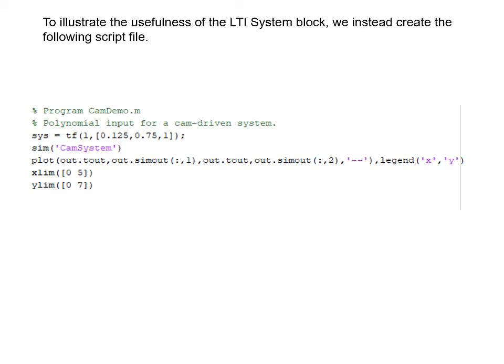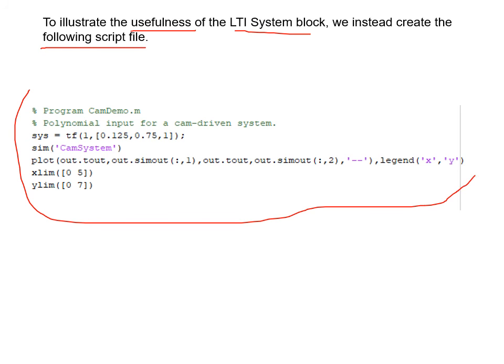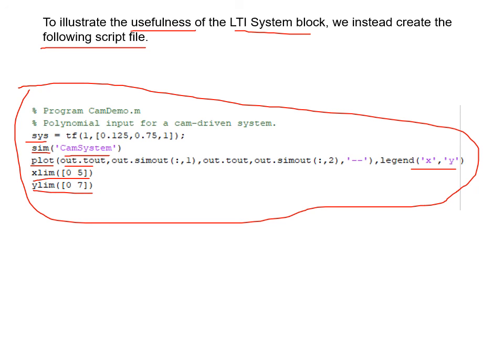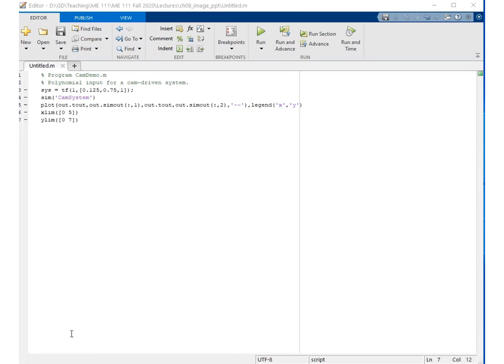Now, to illustrate the usefulness of this LTI system block, we can create the following script file here. So I have this little script that I wrote up now. So there's our SYS right there, sim for our CAM system, and then we're going to plot our results there, and we're going to set some X limits and some Y limits here. So let's run this script file.